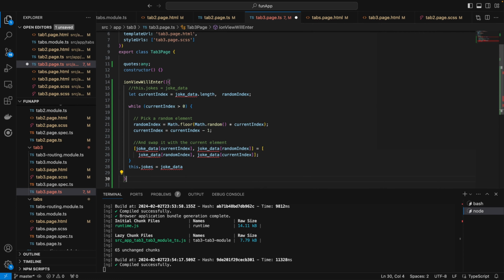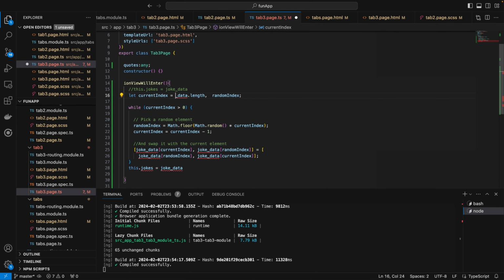So all we have to do is change this one to, what do we call this one? Quotes data. Quotes data. Oh, come on. You can type it again and again, or just copy and paste.